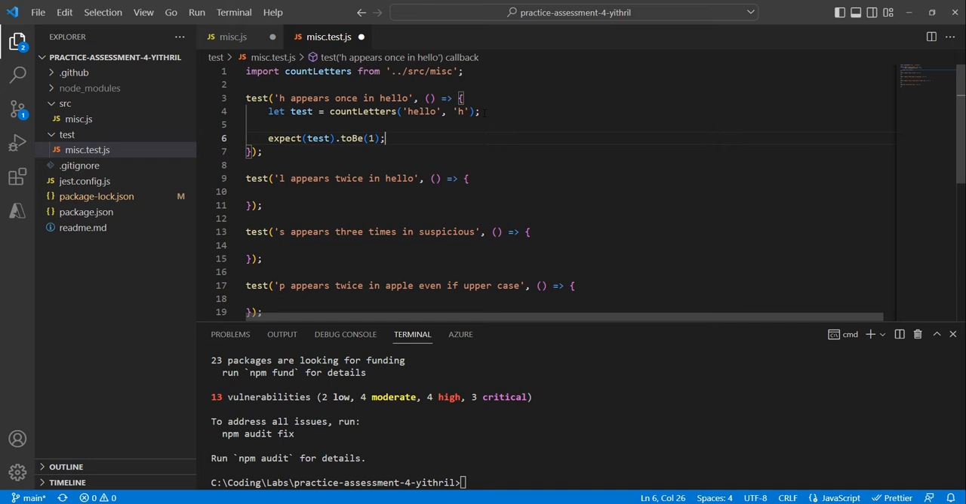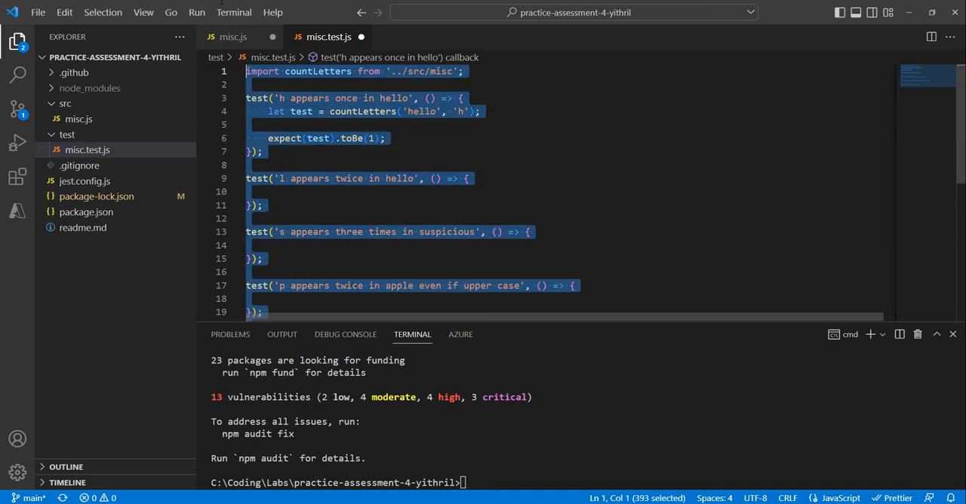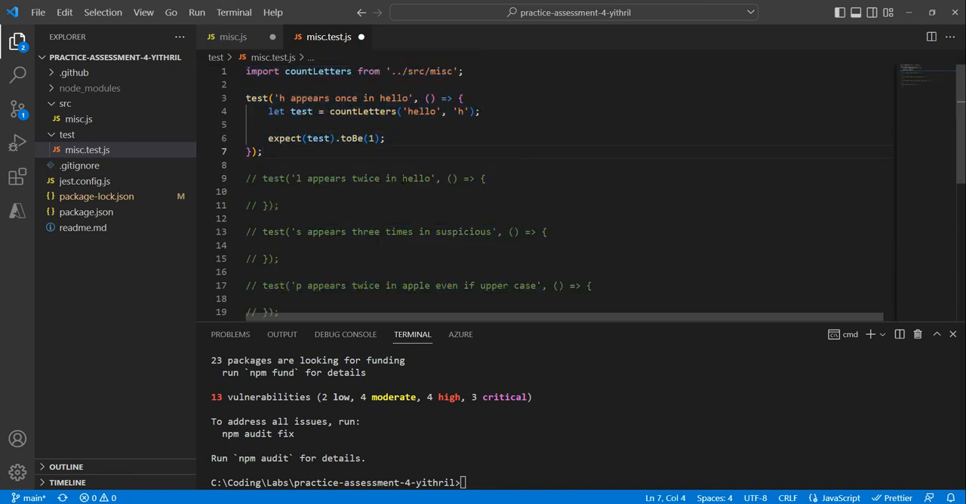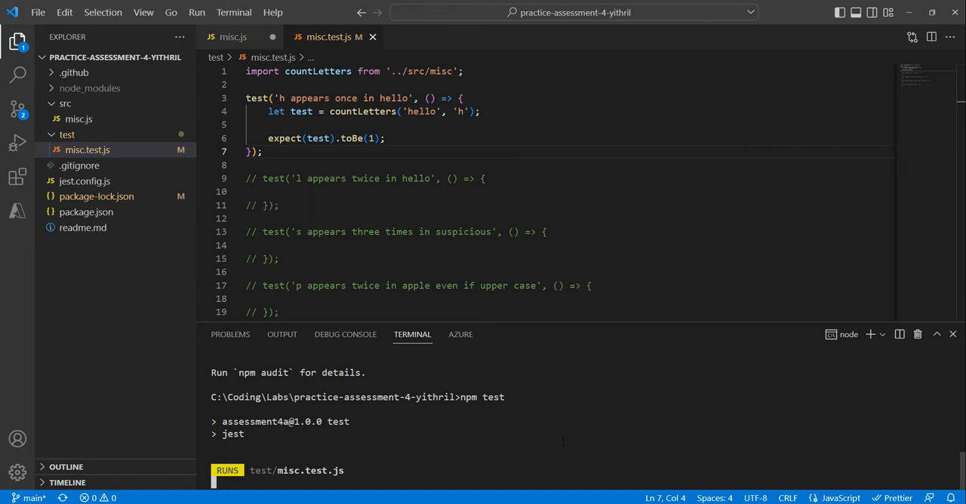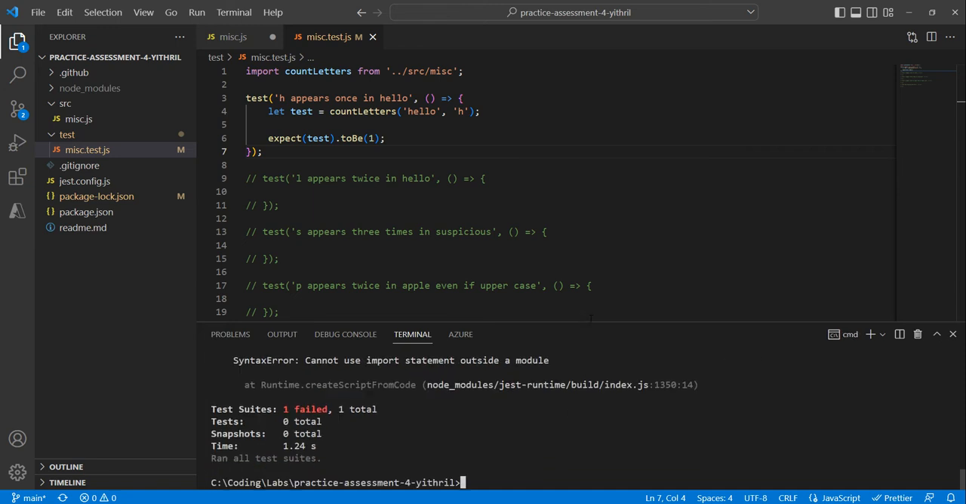All right, so if I run my test, I'm going to go ahead and comment these other ones out. I'm going to just do this one at a time. I'm going to save, and then I'm going to do npm test. Cool, my test failed, which I expected.